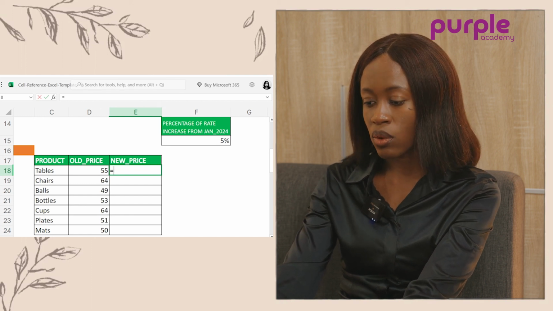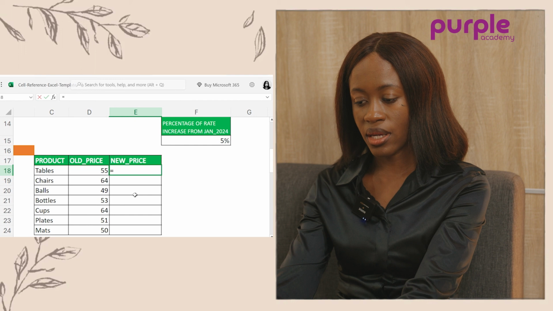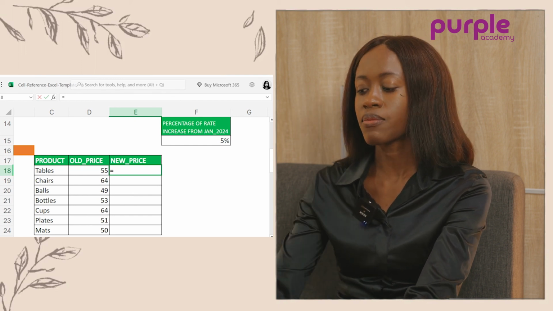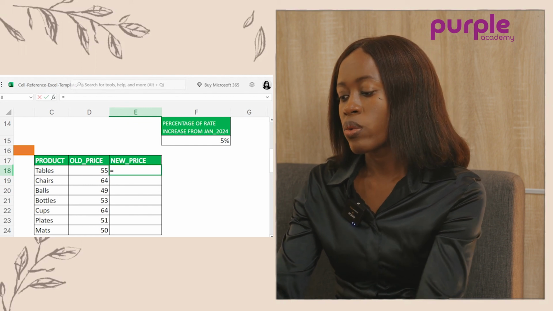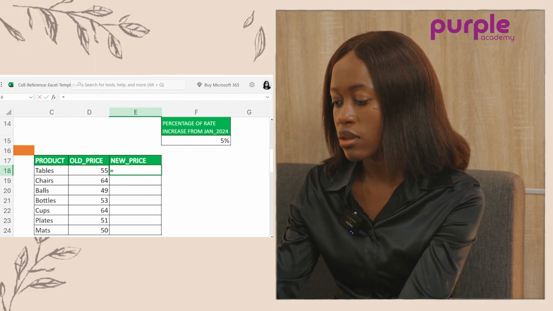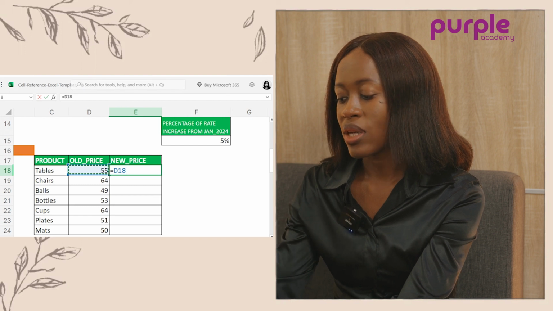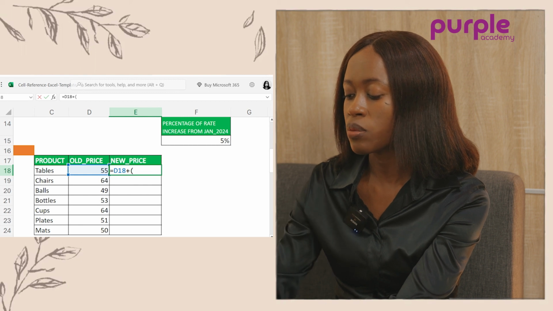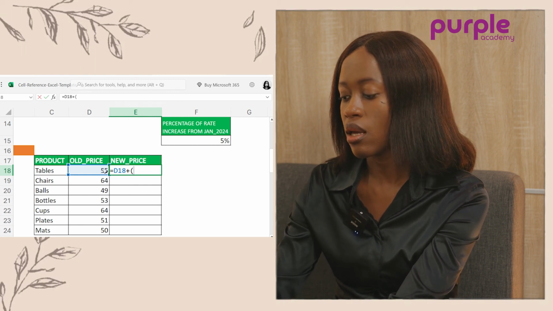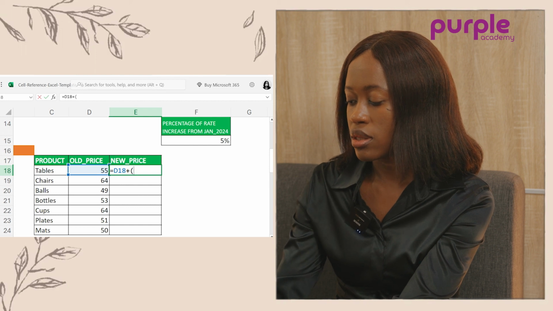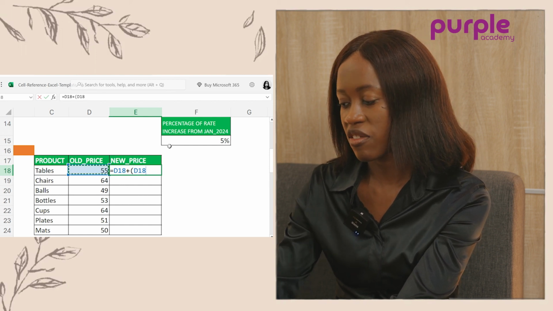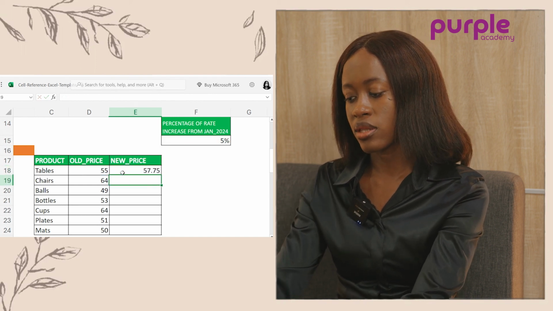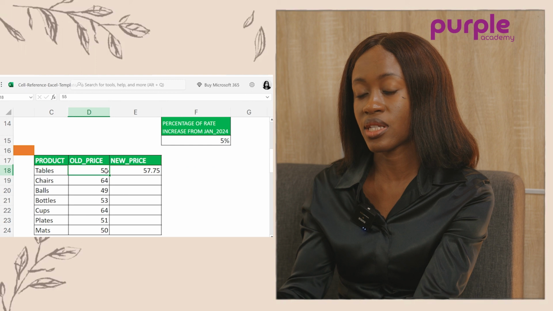In this example, we need to calculate a new price for each of our products. We're trying to increase the price of our products by 5%. So in order to do that, we take the old price and we add 5% of the price to itself. So that will be, for tables, D18 plus D18 times 5%. And that gives us the new price. The price has increased from 55 to 57.75.